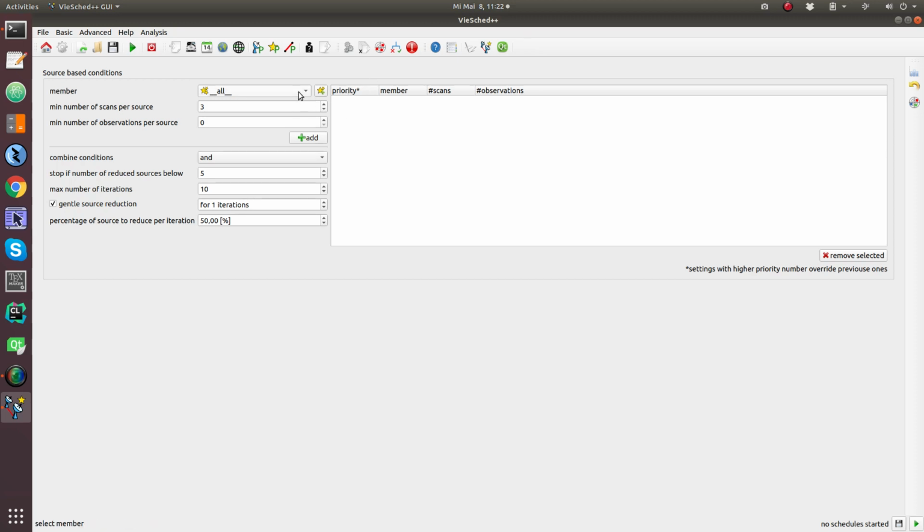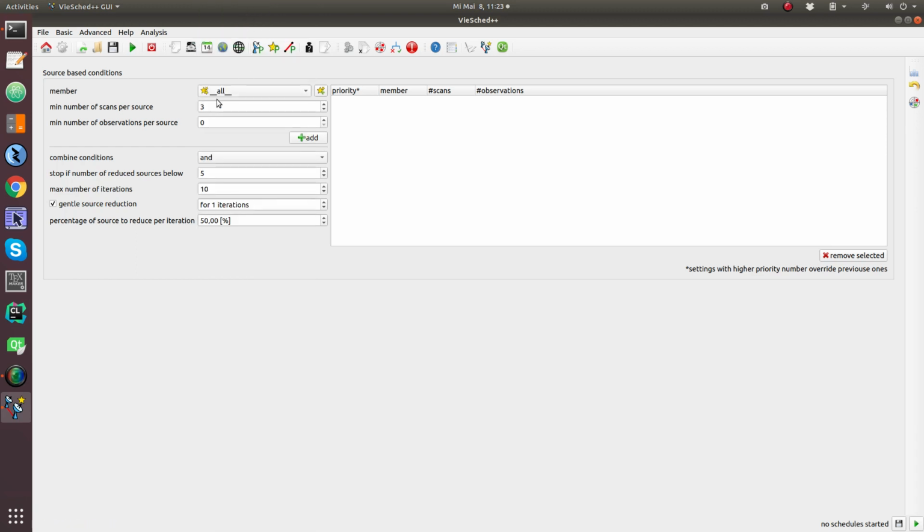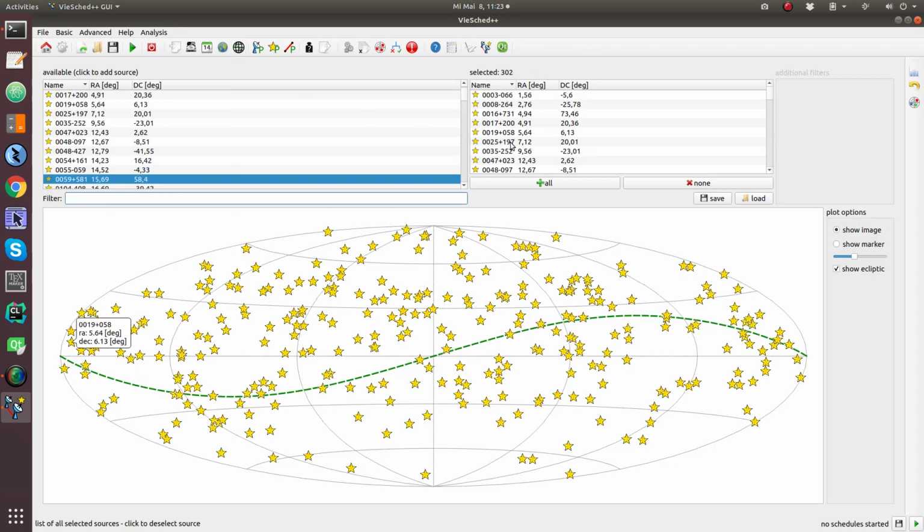So for example, you say, I want to add a condition for, let's say, all sources, and all sources should be scheduled at least 3 times. Then you can simply add this condition here, and then it will make sure that all sources are at least scheduled 3 times. And it will do this iteratively. So it will first create one schedule using all available sources, all sources which are available in this list in the catalogs.